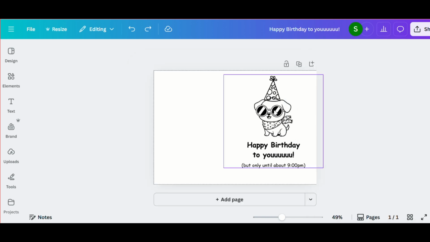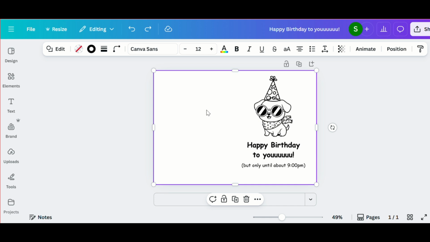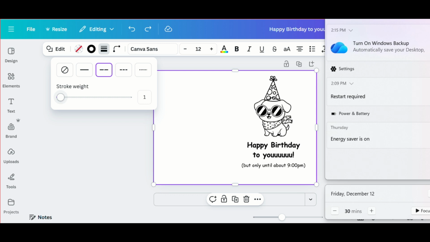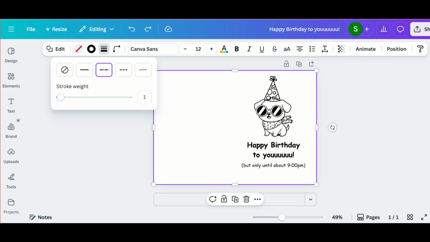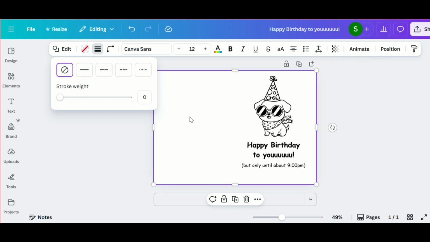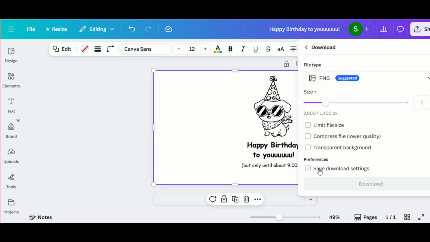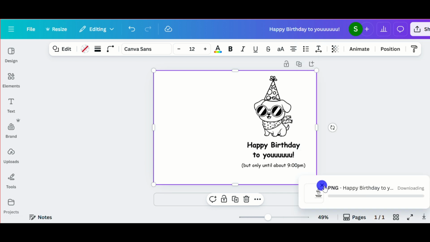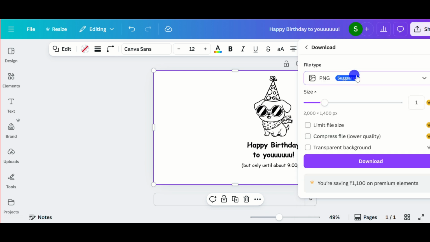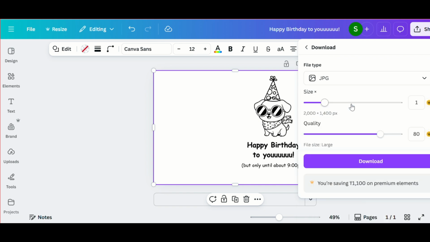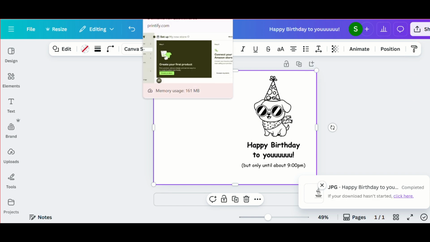Okay, for the next step, I wanted to go back into the 10 by 7 card that we originally created, select the dash line and then go to the stroke style and just remove it. So click the right over here, then click on share, download, and this time under file type select JPG. You can increase the quality of it if you have a Pro plan, and download this to your computer.